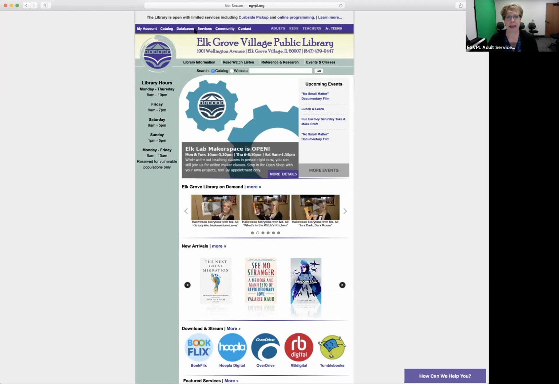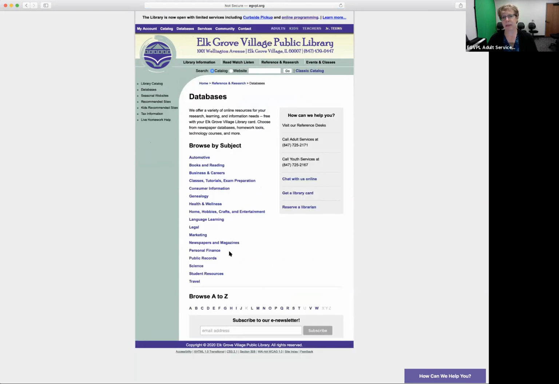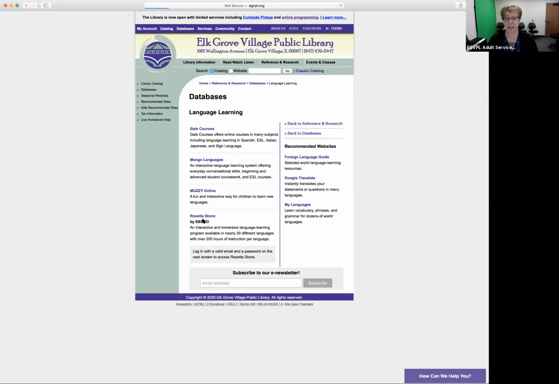Up here at the top, you can access our databases as well as from reference and research databases. Either way, it'll get you to the same place, which is this page right here. This covers all of the subject areas of our databases. We have dozens and dozens of databases that we subscribe to. So we'll be going into the language learning ones today. And here you will find 4.